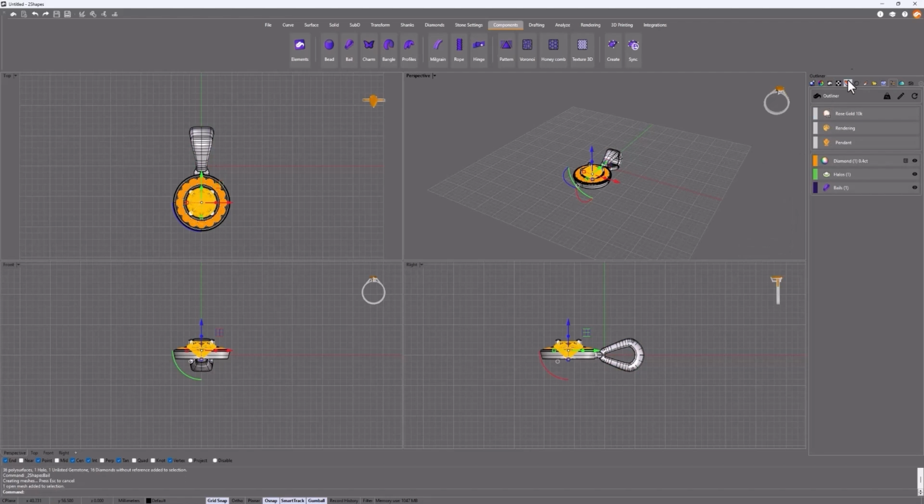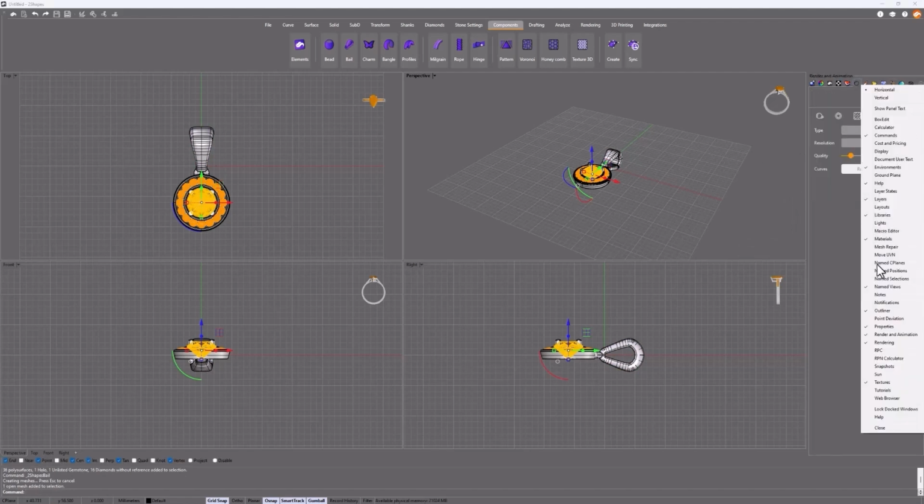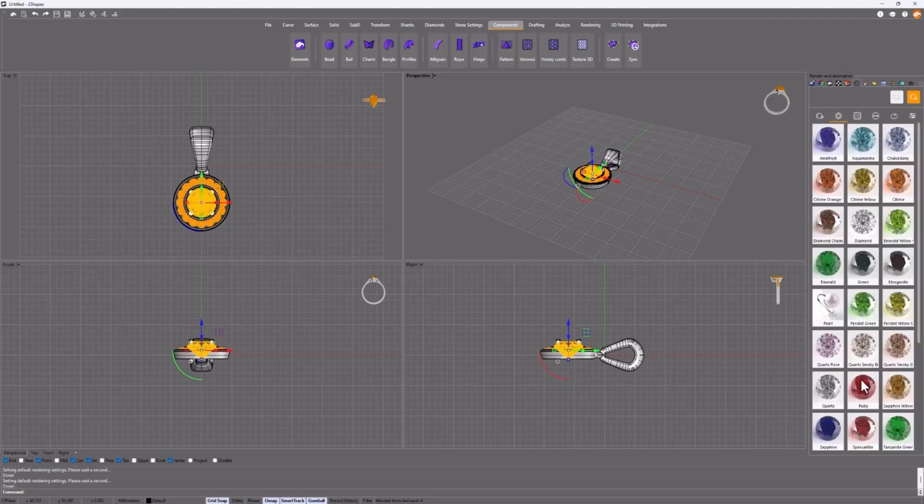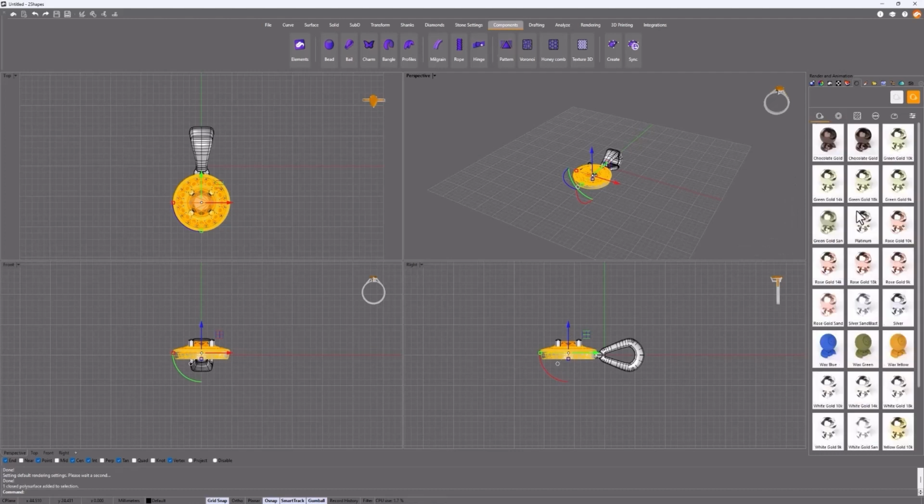Let's create a beautiful photo. To see the Render and Animation tab, go to Settings and activate it. Click Render and Animation. And under the Gem Materials, select the main gem and click on the ruby material. Select the halo gems, click on the diamond material.